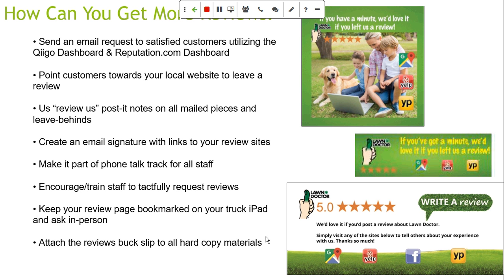Point customers towards your local website to leave a review. So sometimes if you're in communications with a customer, and you don't have a link to share with them, you can just say, go to my local website and leave me a review. And I'll show you what that page looks like as well, where they can go direct to your website, type in a review, and post it right there to your page.